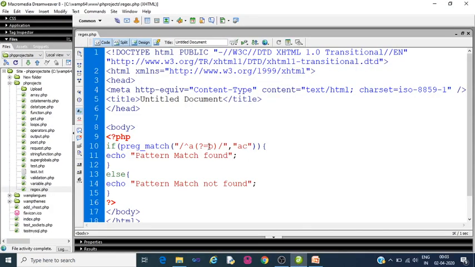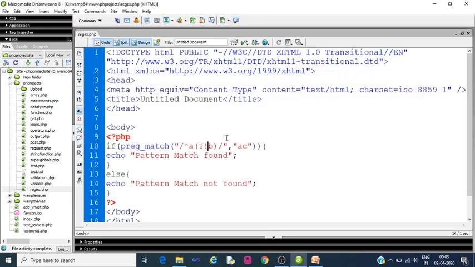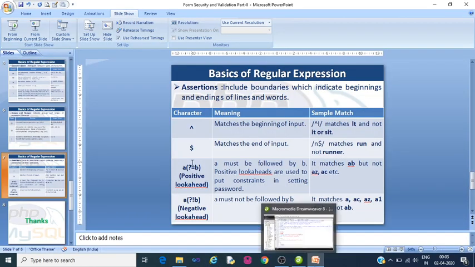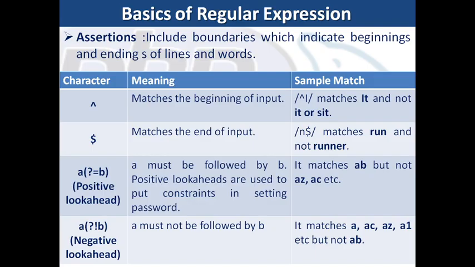A question mark not. So negative lookahead. A must not be followed by B, and here the same condition is matching. So it will return pattern match found. If we say AB, A is followed by B, so it will return pattern match not found. So these are the basics of regular expression being used in any language.